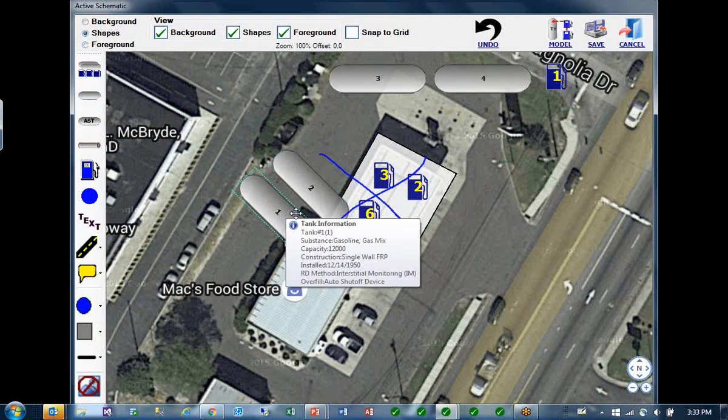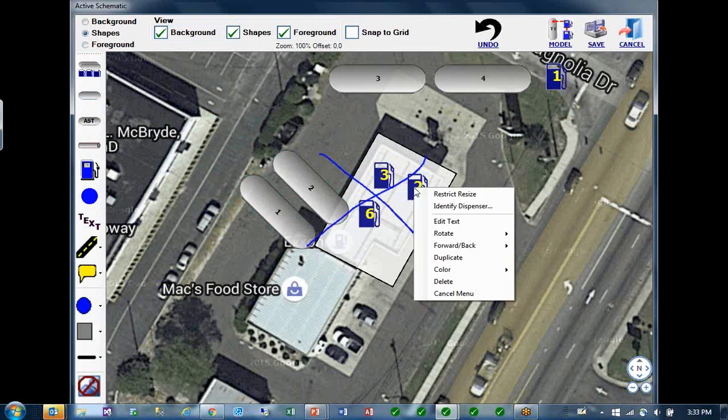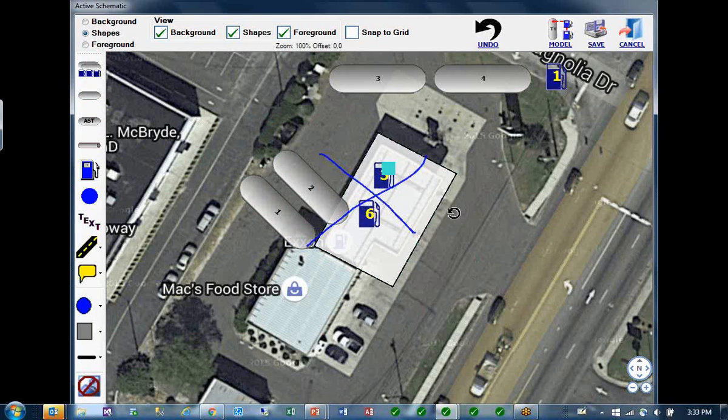modify the equipment. And if a dispenser was pulled, or if all the tanks were pulled, at least you have that backup diagram that says, okay, this is what it looked like before the work was done. There's a lot of other functions of the diagram. You can add roads and pipes and a lot of other things, but any specific questions about the diagram function?